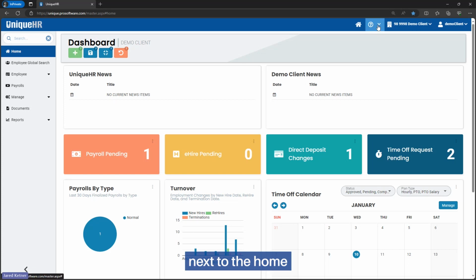Up at the top next to the home icon, there is a useful support and help document section. If you were to click on this, it will take you to a landing page with numerous help documents going over the payroll process. These are all provided by the website vendor, so they're always going to be up to date and accurate. Next to that, you see it shows our demo client name and our demo client ID.